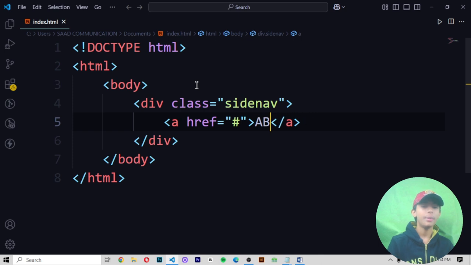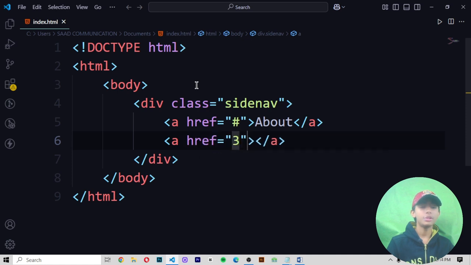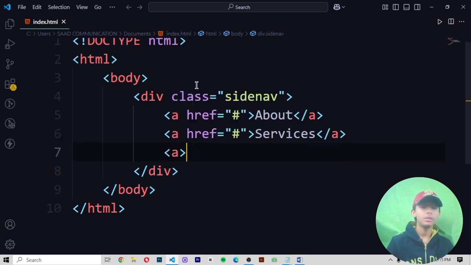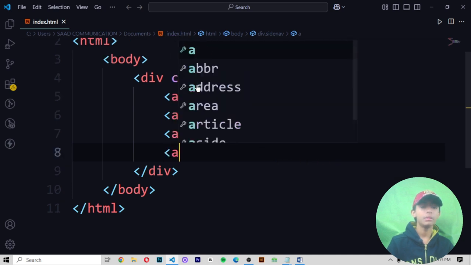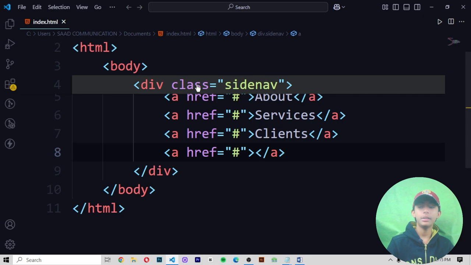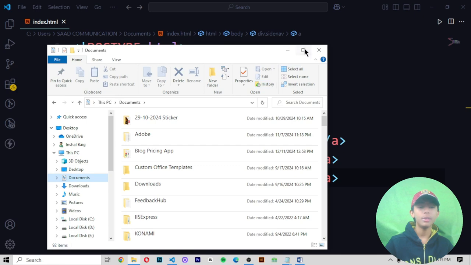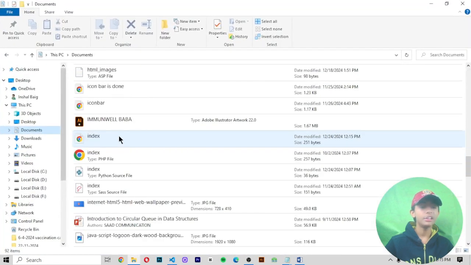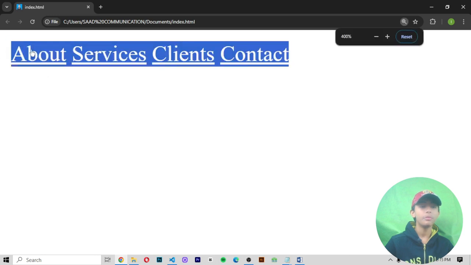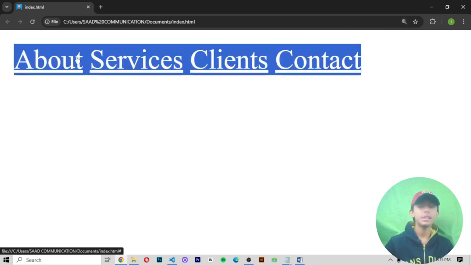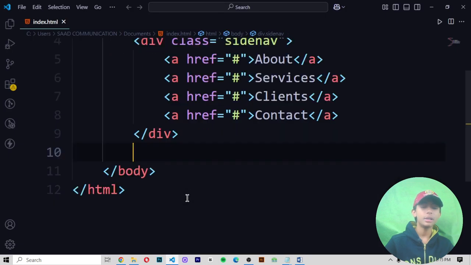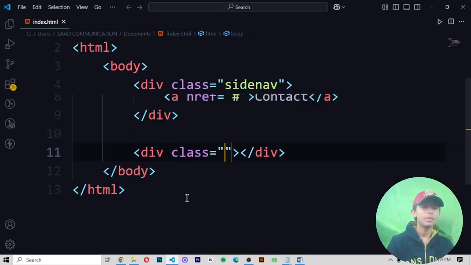First of all, I write About in it. Then I write another href hashtag. Here I write Services in it. Then another href, and I write Clients in it, then href, and I write Contact in it. Now let me save it and go to my documents, and when I open my file by the name of index.html, it is looking very plain without adding CSS. So let's add CSS, but first of all we add one more class by the name of main.